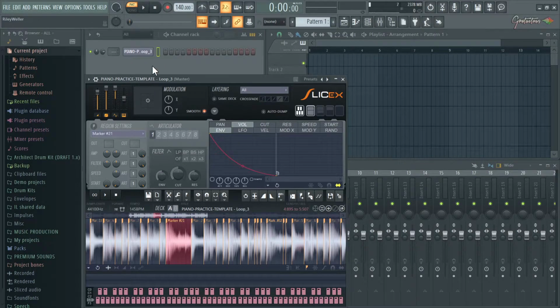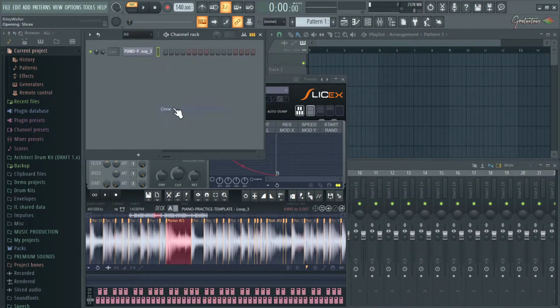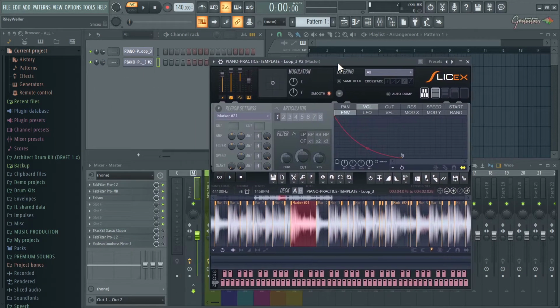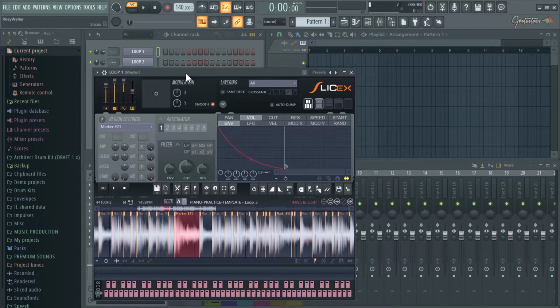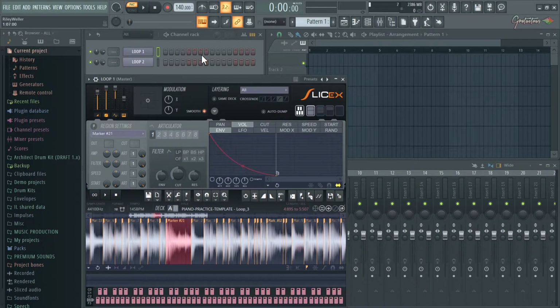But how I would usually work with Slicex is I would create a new instance of Slicex if I was working with a different loop. So imagine this is, we'll go loop 1, and then this would be the loop 2. That's how I would work with Slicex. I just think this would be the easiest way.